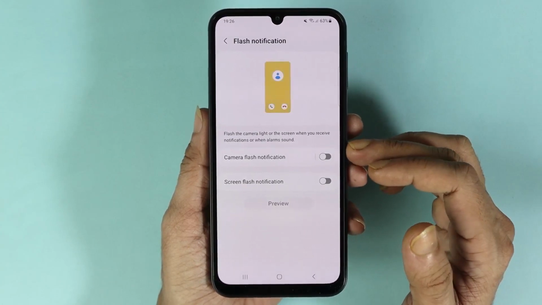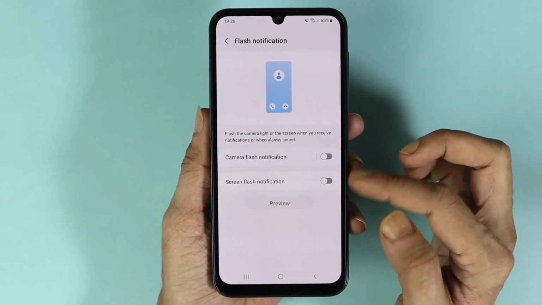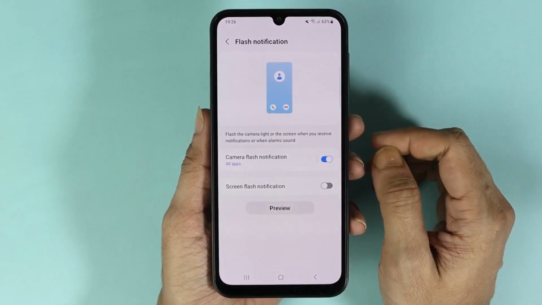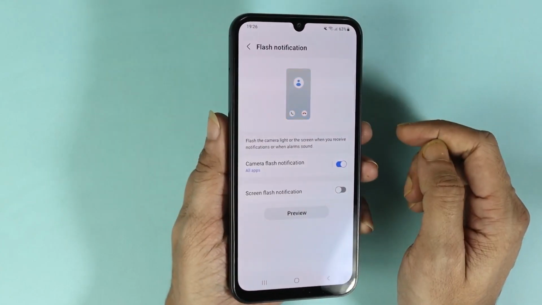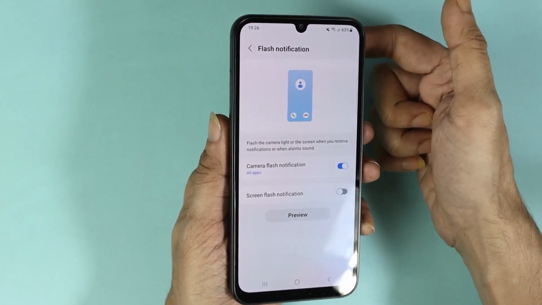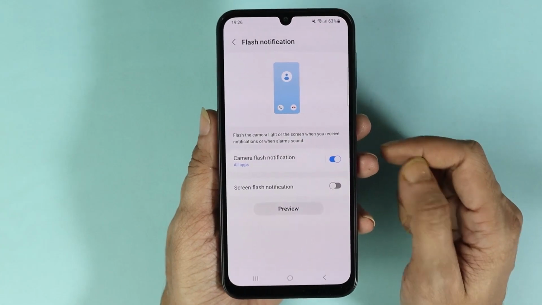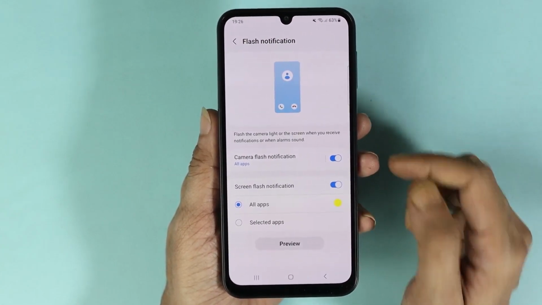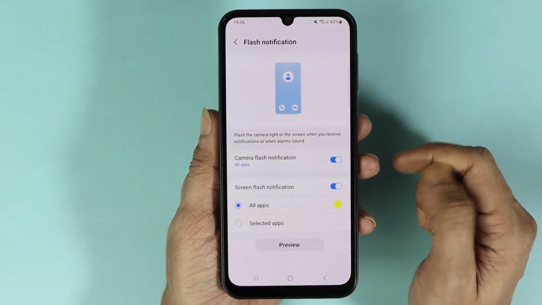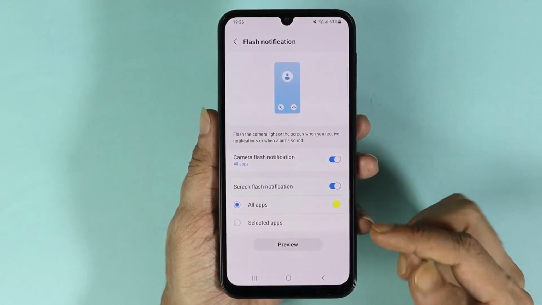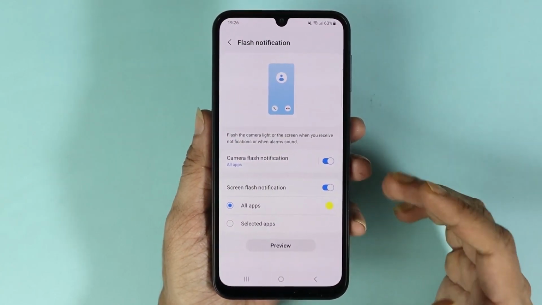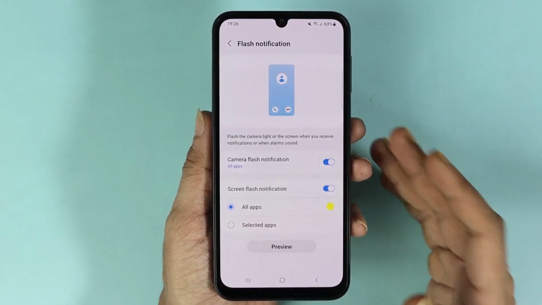One is camera flash and the other one is screen flash. Now if I turn on the camera flash and then tap on preview, you can see that the camera flash is flashing. And then if we turn on the screen flash and then tap on preview, you can see that the screen is also flashing. And that is how you can turn on the flash notification on your A24.